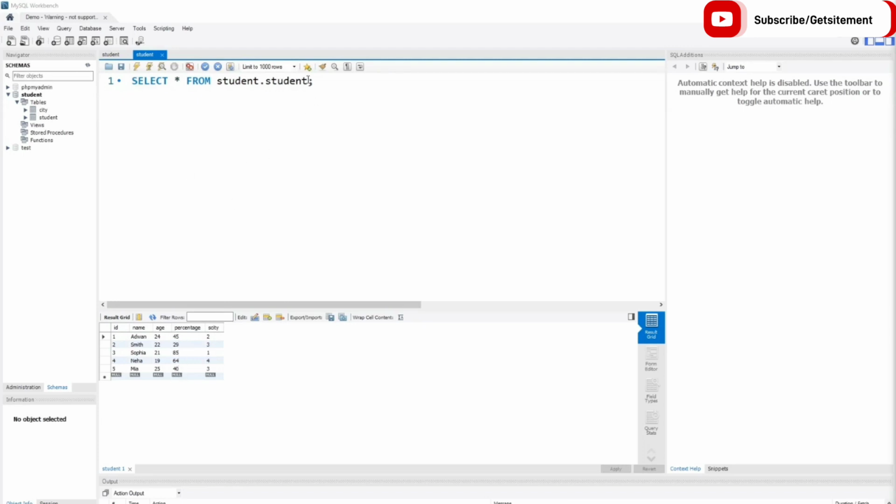So I'm going to type select. I want to see the student ID, their name and their percentage from our table named student. If I execute this code, here you can see it's written only 3 columns: ID, name and percentage.